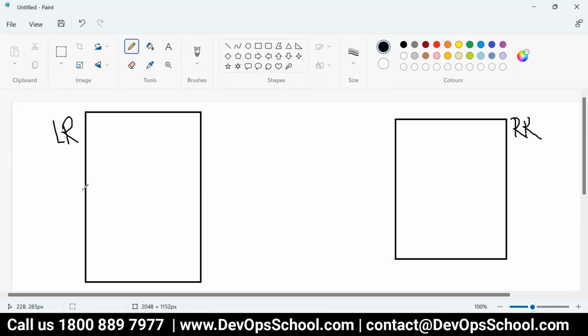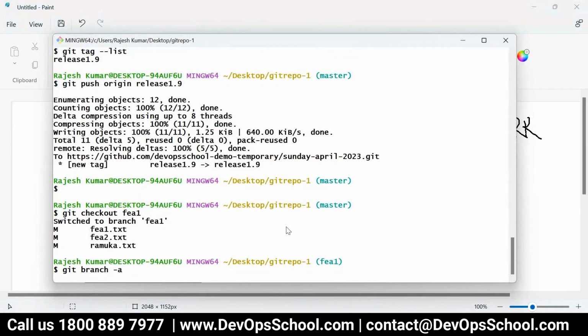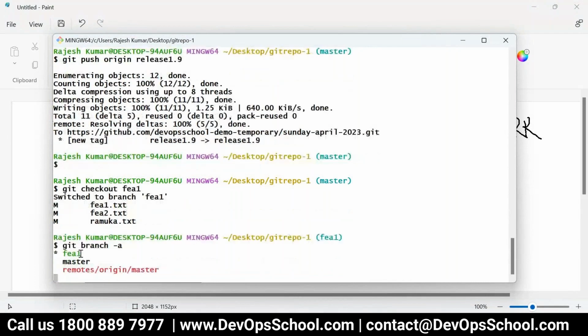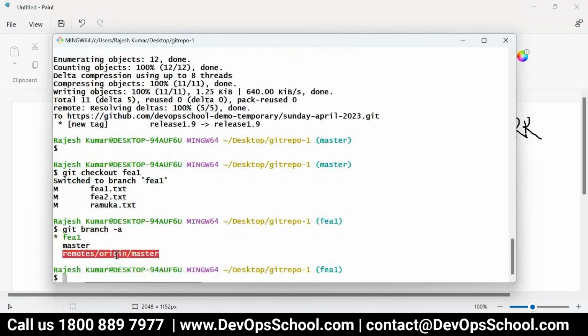Now, local repository is divided into two kinds of branches. Local branch, where you can modify, and remote branch, which you cannot modify. This is used for the push and pull. I told you just some time before. Let me show you that actually if you forgot. So git branch -a for all. See here, these are the two local branches, and this is a remote branch. So remote branch is used for pushing and pulling only.